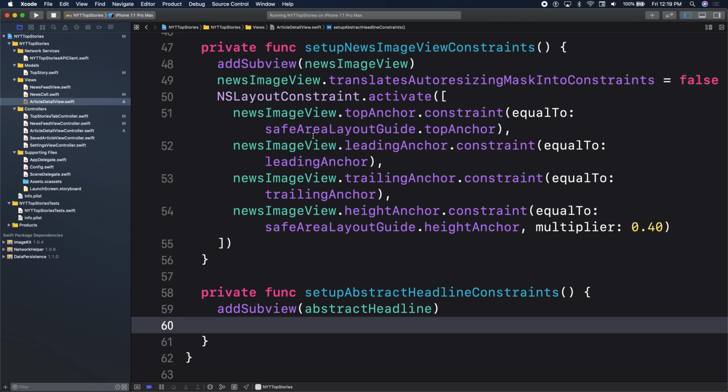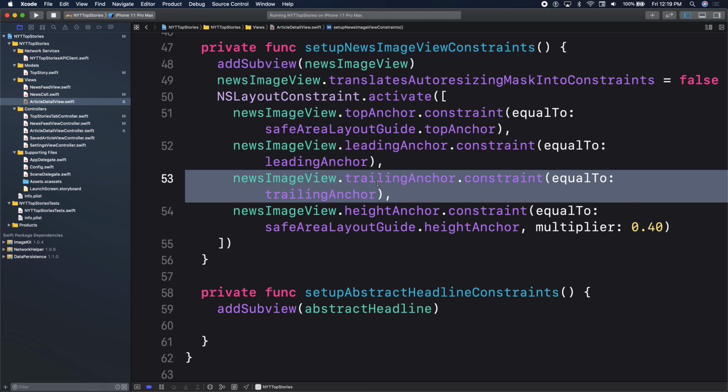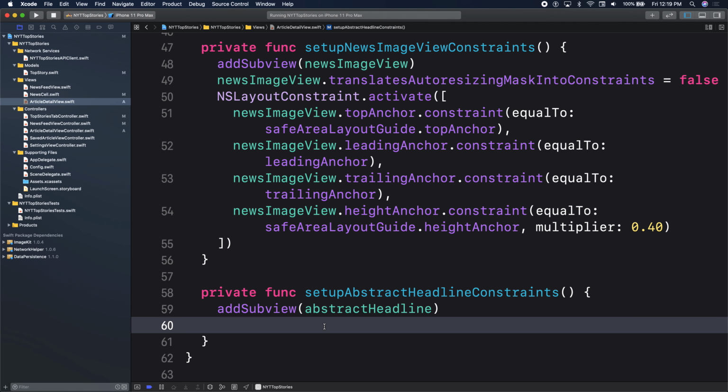The width, you mean? Yeah, the width is the leading and the trailing. That equals to the width, right? The width of the image becomes the leading edge to the trailing edge, everybody? So you don't have to supply any more width there. Are we clear? Okay. So abstract headline, let's keep going here.